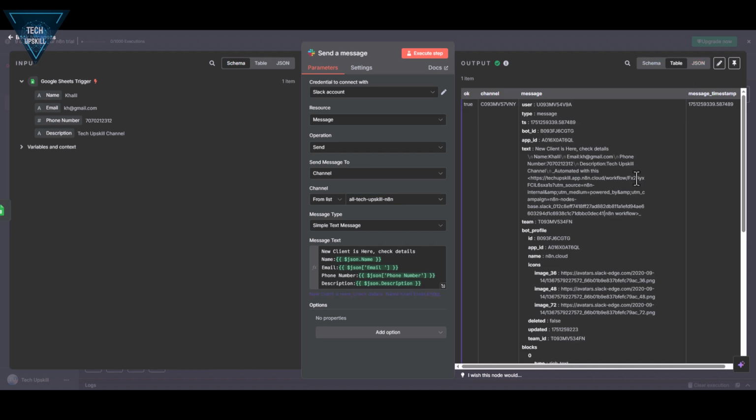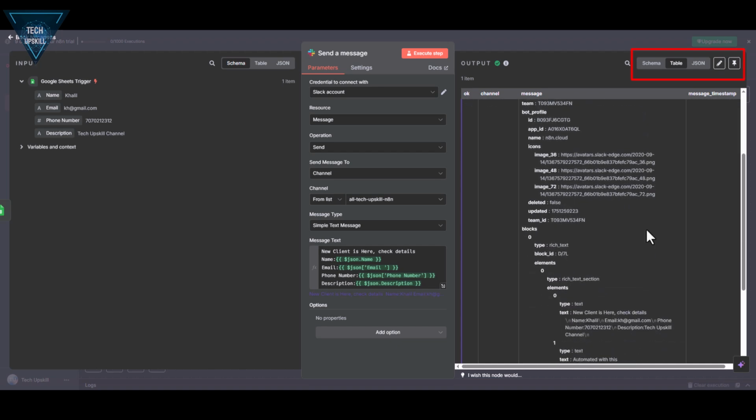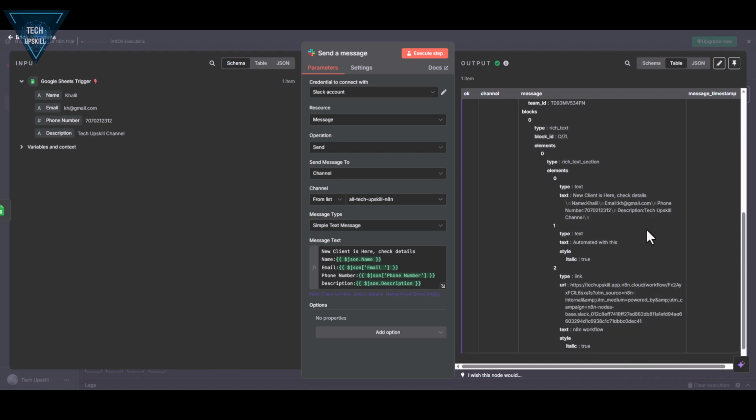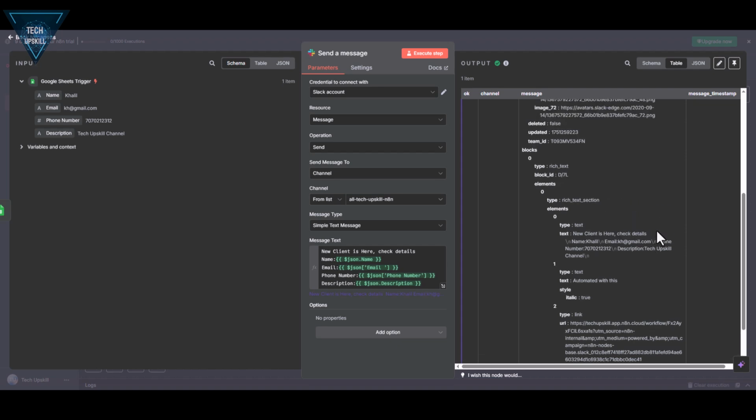This helps confirm everything is working and that the right data is being passed to Slack. Let me show you how to preview the Slack message results. In the top right corner of the test results panel, you'll find several viewing options: Table, JSON, and Schema. By default, you might see the raw schema view, but switching to table view gives you a much more readable format. It allows you to confirm exactly what data was sent to Slack.